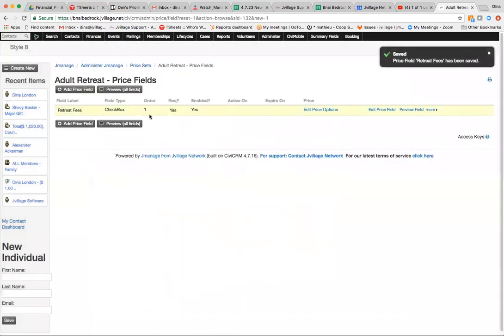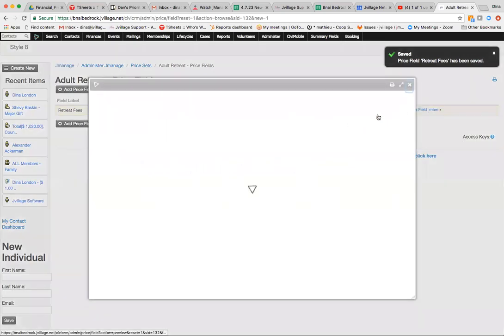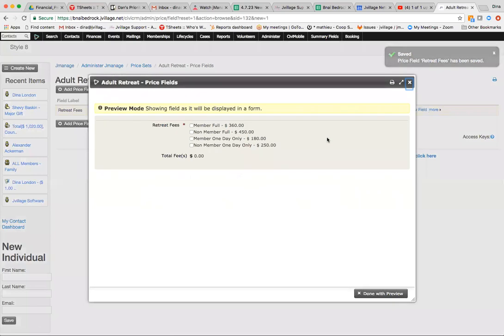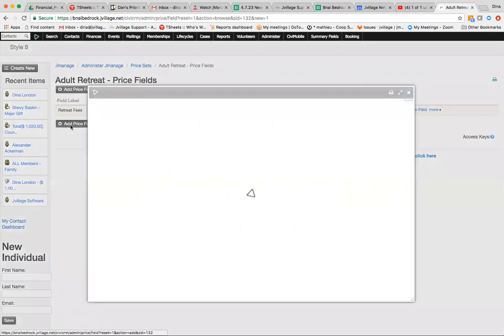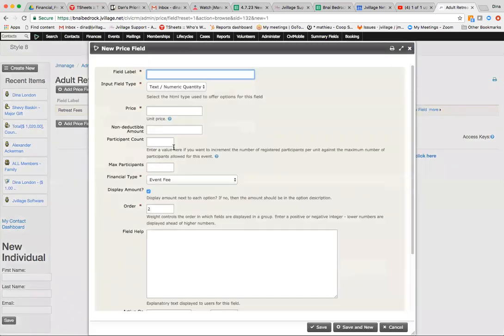And now here's our retreat fees checkbox. And let's preview what it looks like. So now retreat fees, I have to pick one of these: member full, non-member full, member 1 day, non-member 1 day. But let's say I want more fields in my price set. So let's say I want a field called single supplement.